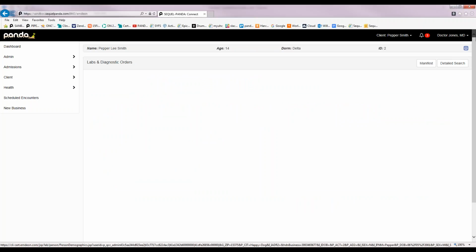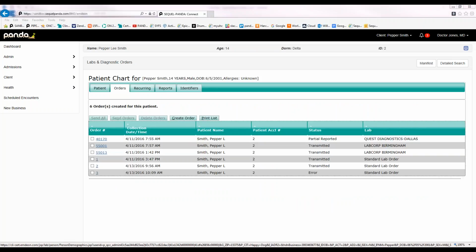Second tab is the orders tab. I'm getting a little notification that the audio quality may not be good, so if anyone is having any sort of issues hearing me, please put it in the chat box.